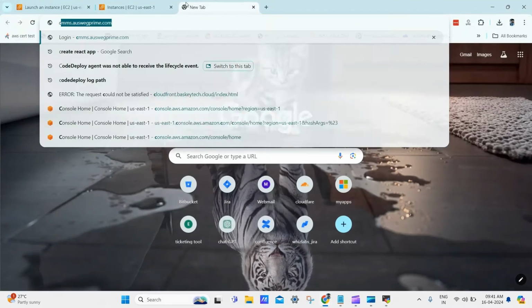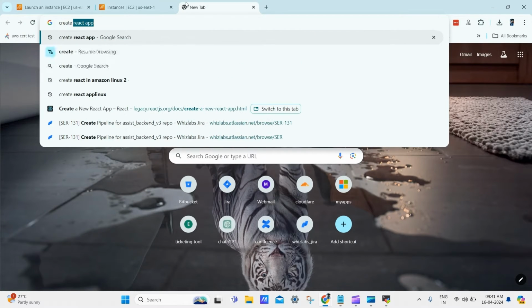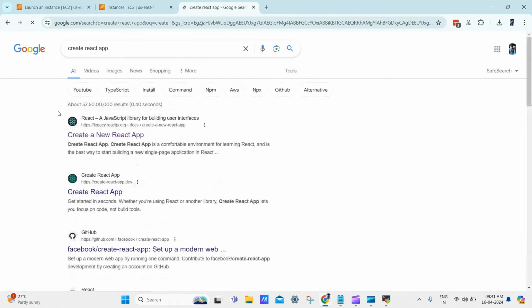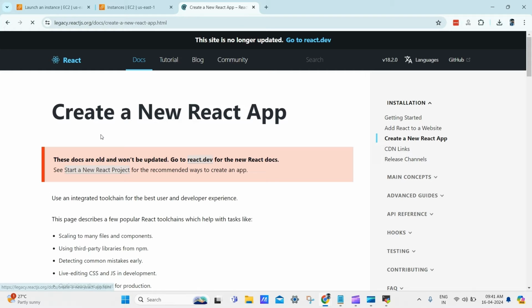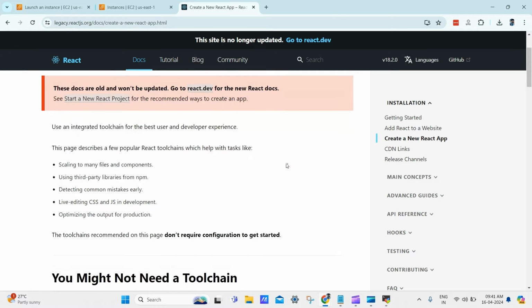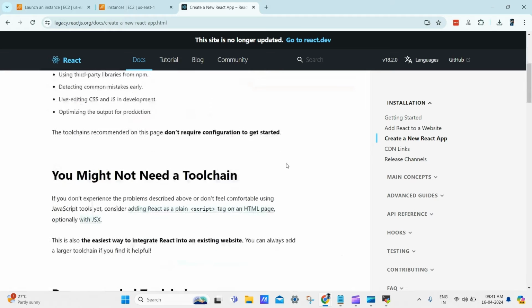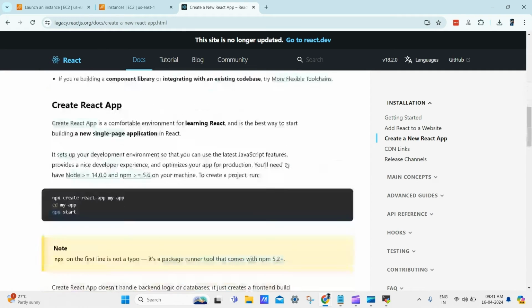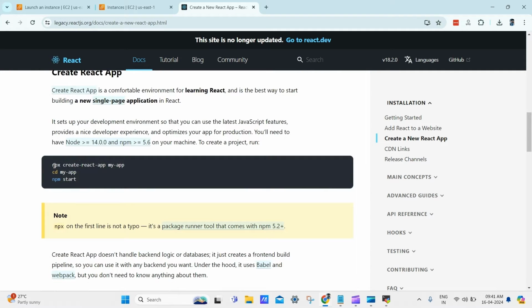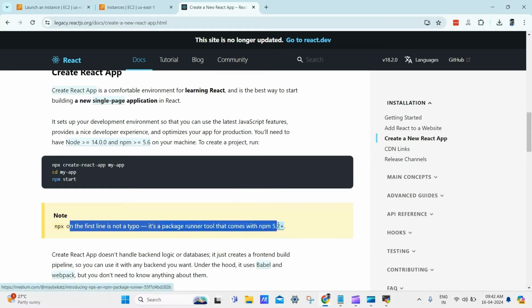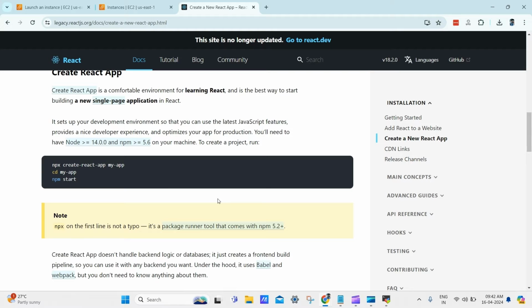Open a new tab and search for Create React App. Open the first one and scroll down. Basically, we will use npm to run and build the React app. But here we have npx create-react-app. Don't be confused. npx is a package runner tool that comes with npm, and the npx create-react-app command is used to create a new React app from scratch.